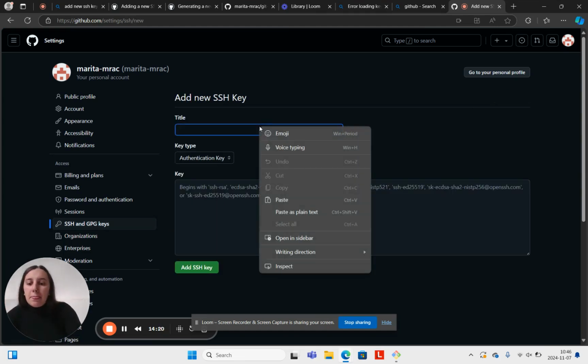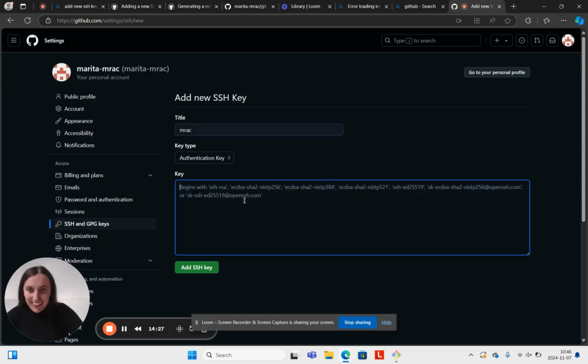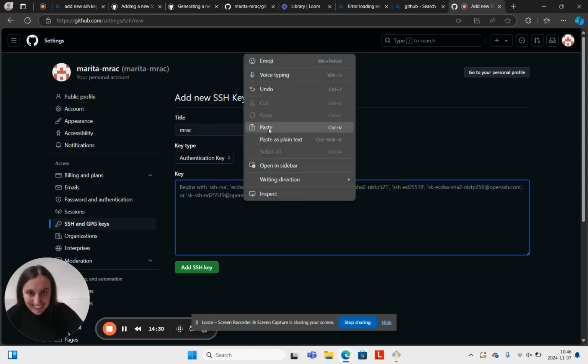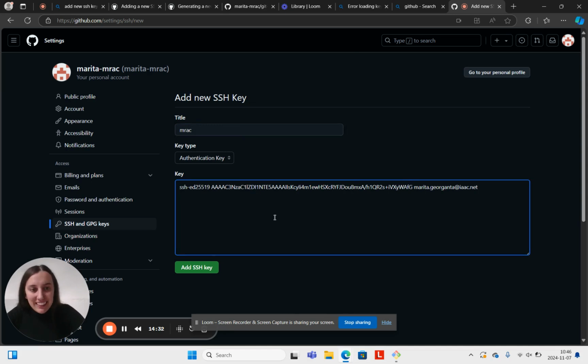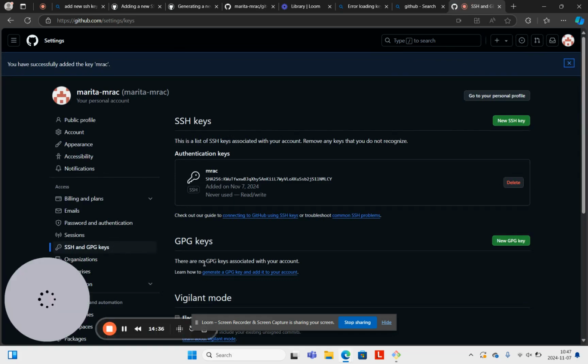Title: MRAC. And then I'm gonna paste it. It's here, and I'm adding SSH key. I'm really hoping I didn't do anything wrong. But now I have an SSH key. It's called MRAC. That's some sort of definition around it, and it has not been used. That is it. And now I have put the public key also on GitHub.